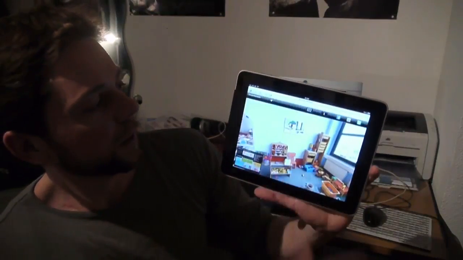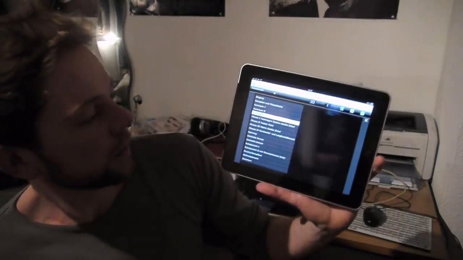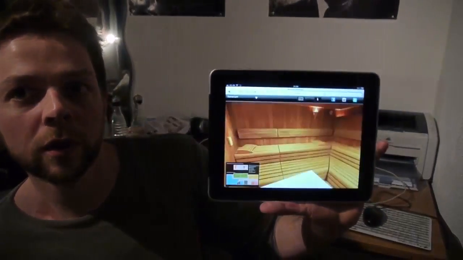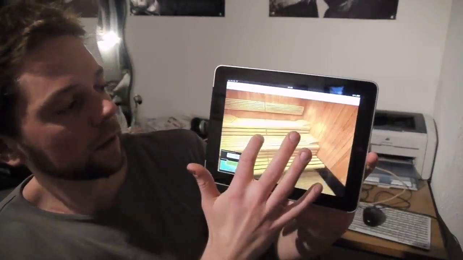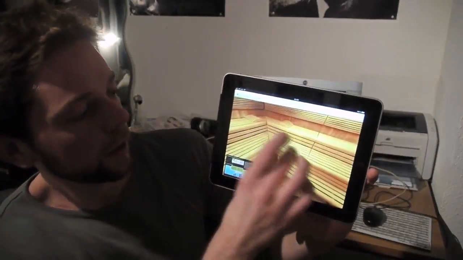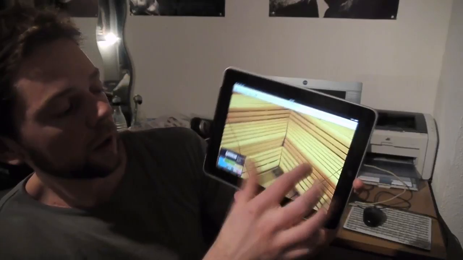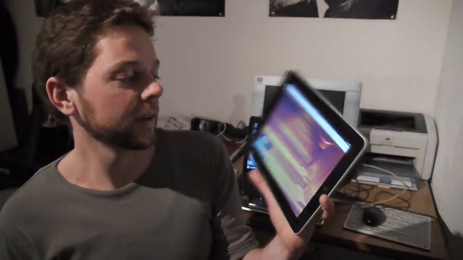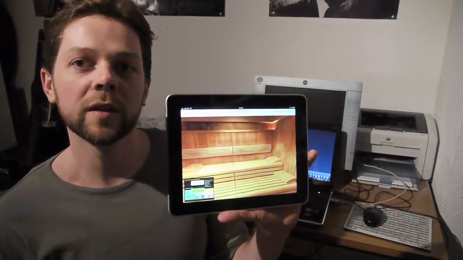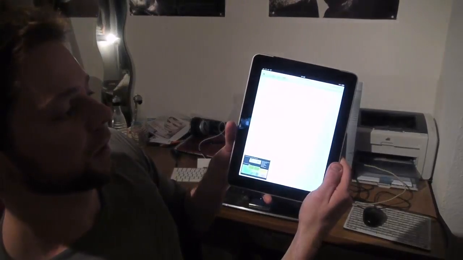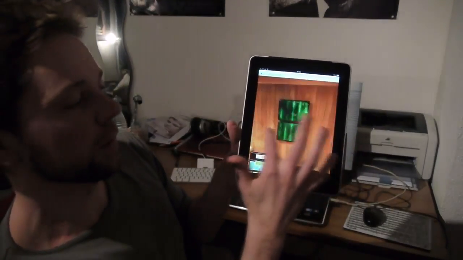Or we have a list with all the available rooms, so we can just switch to a different location again. It's really easy. You can even zoom. All the stuff that you know from other applications works in this one as well. It even works upright, so no problem.